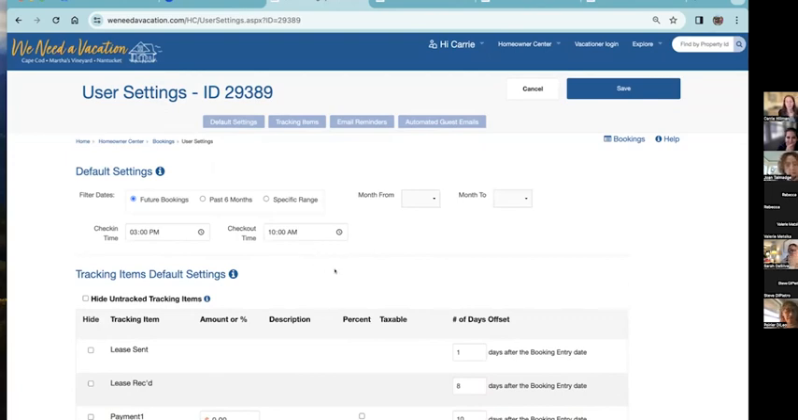Okay. Perfect. Thanks. Carrie, Michelle wanted to know if you're able to show an example of how to send the contract through the website. How to send like the lease agreement through the website?